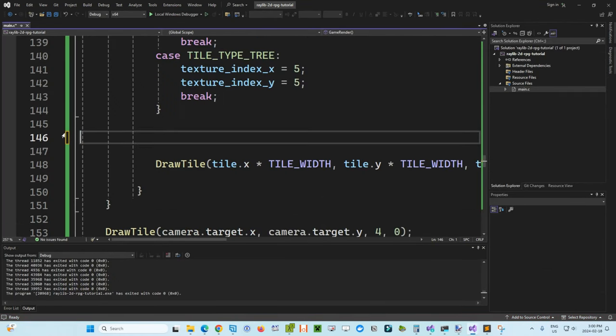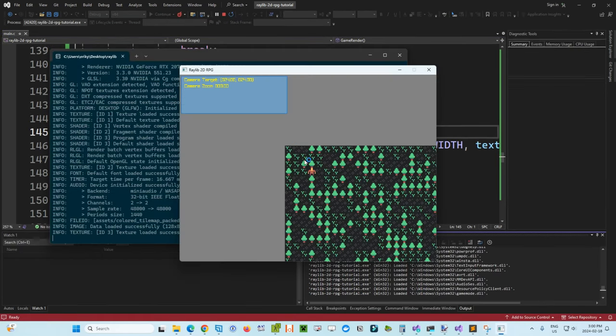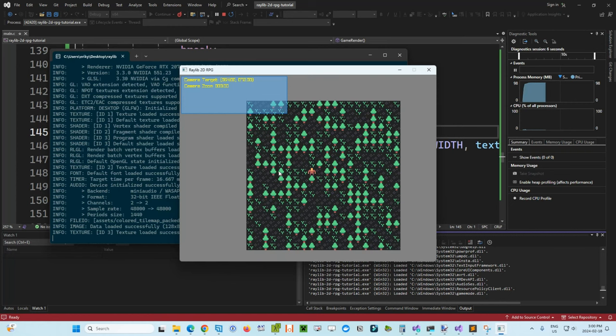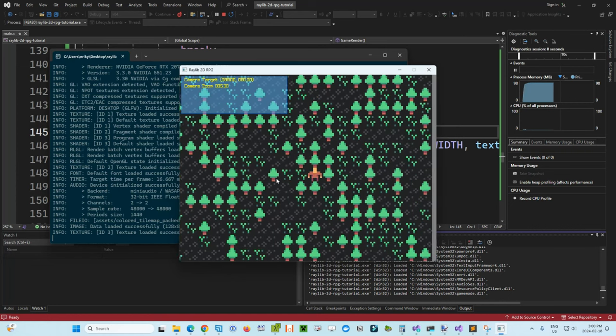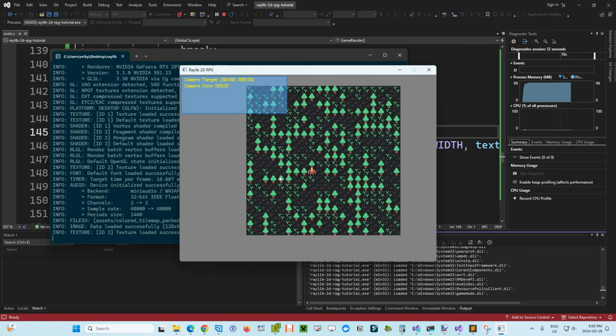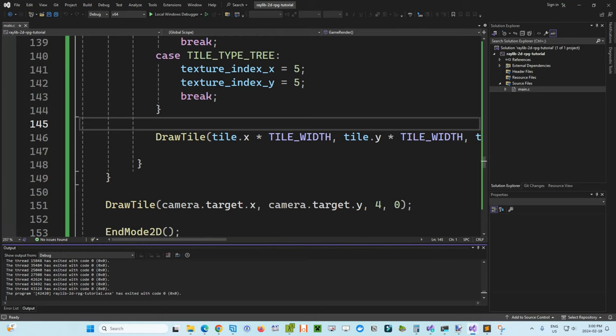Okay, let's remove those two lines. So now we get a little bit of a forest. We can run around. Okay, that's pretty cool. We can zoom in, zoom out. Okay, I like that. So now let's create a dungeon. So basically a way to go between maps.